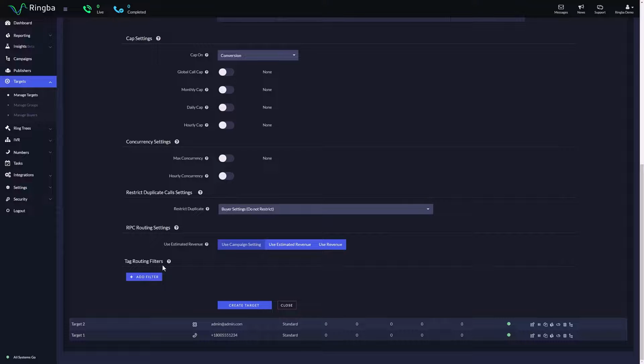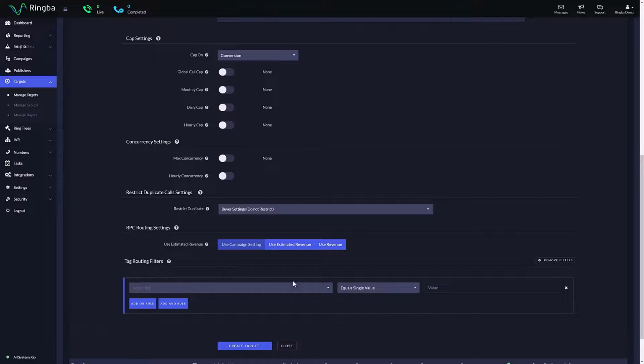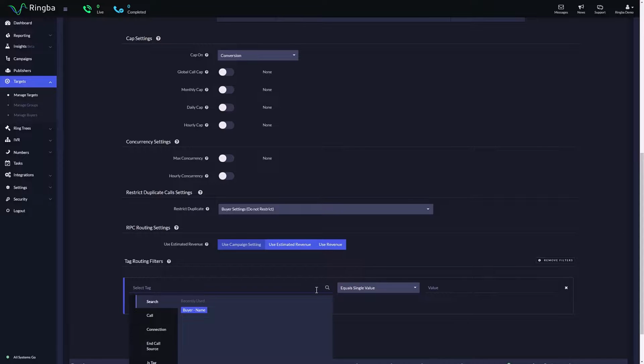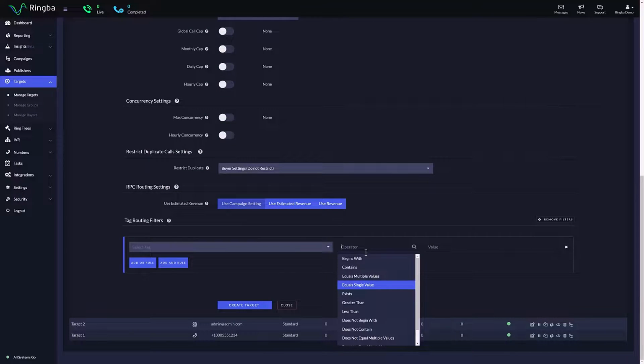With Tag Routing Filters, you have the ability to select which call will be routed to the specific target. This acts as a set of rules that you can set by selecting the condition for routing. The first drop-down box acts as the tag. This is whatever subject or category you wish to apply this rule to. The second half is the operator. In the second drop-down box, you can set the condition for the actual filter.